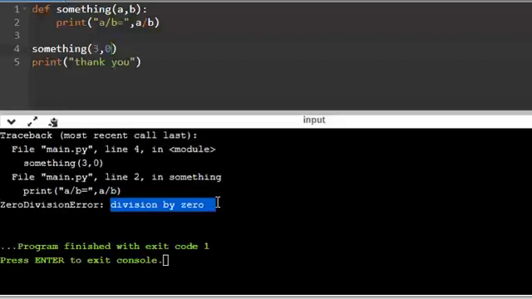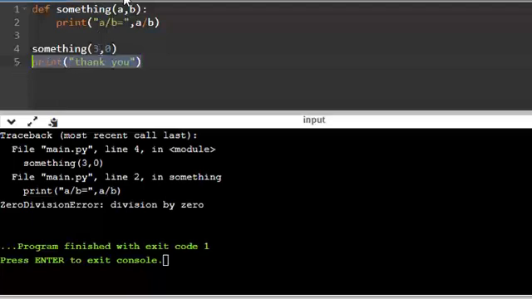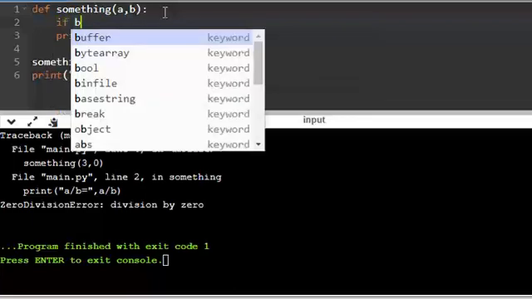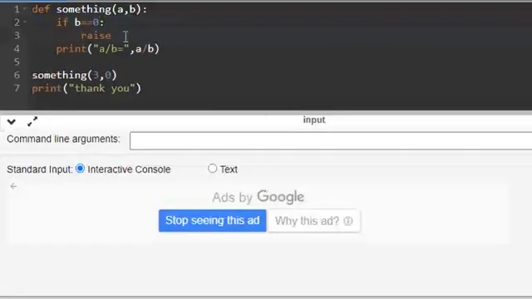It is raising an exception, division by 0, and this statement is not getting executed because this is calling with 3 and 0, and a by b will be an error because it cannot divide by 0. Here I want to handle it. Instead of handling, I want to raise it. For example, here if b equal to 0, raise ZeroDivisionError.